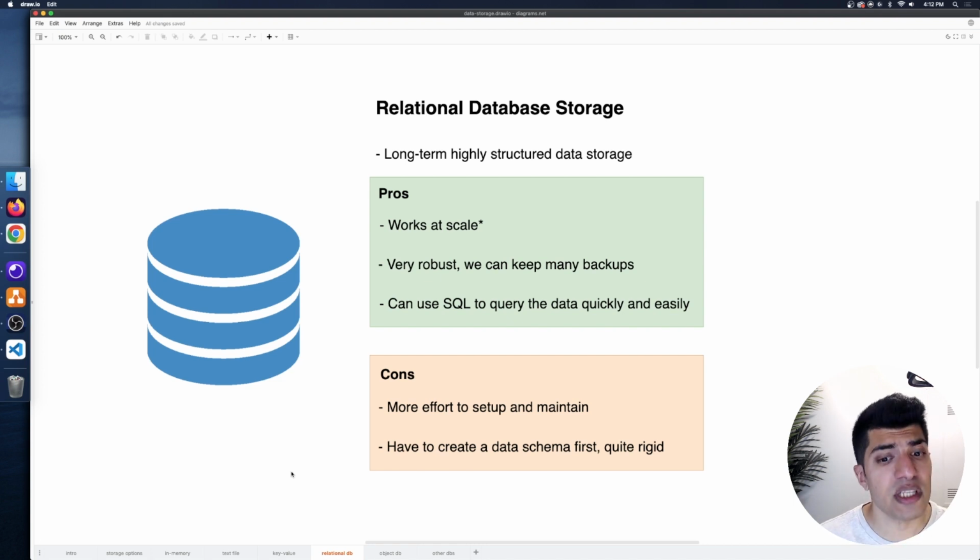The other nice thing about this is that it's very, very robust, which means that we can almost guarantee that we won't lose data. We have many backups of this data, and it's just very consistent, and it's quite standardized and easy to use.